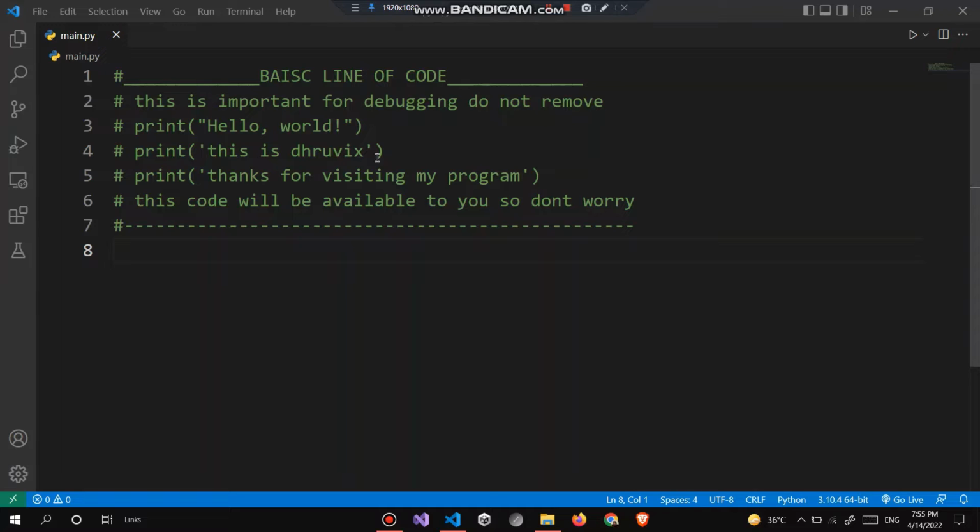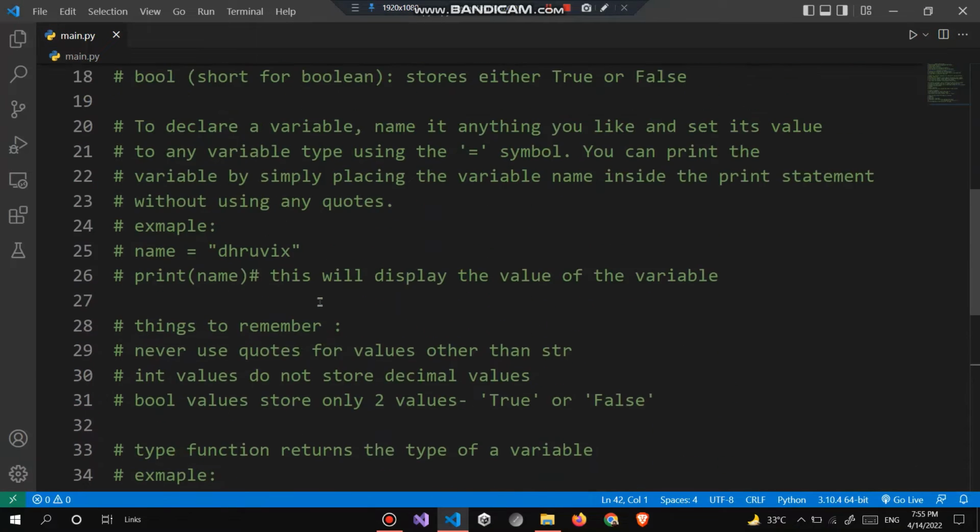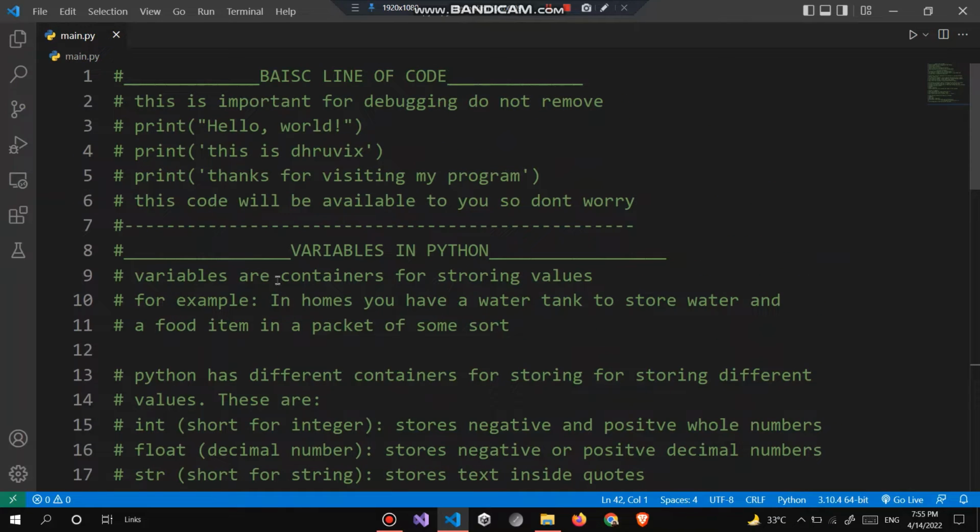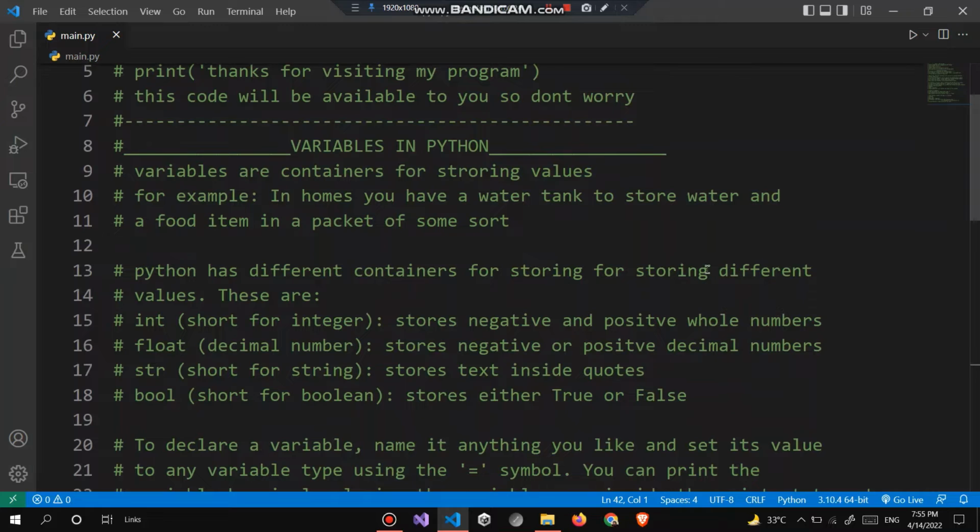In this video we are going to talk about variables. Variables are containers for storing values. For example, in your homes you have a water tank to store water and a food item in a packet of some sort. Python has different containers for storing different values.